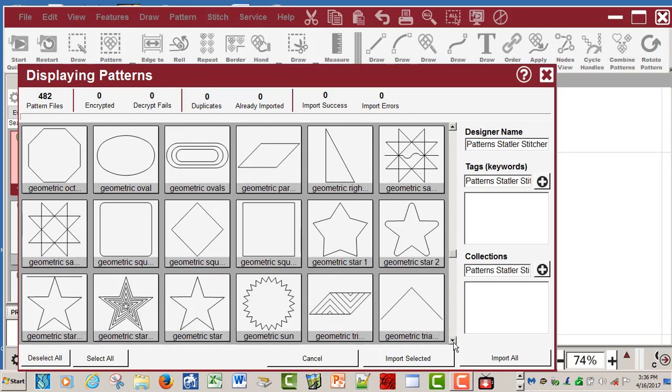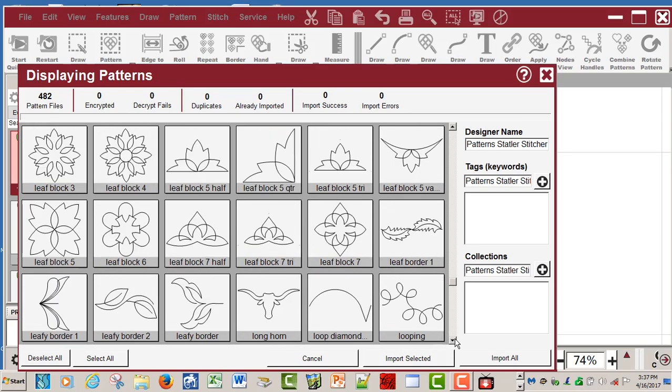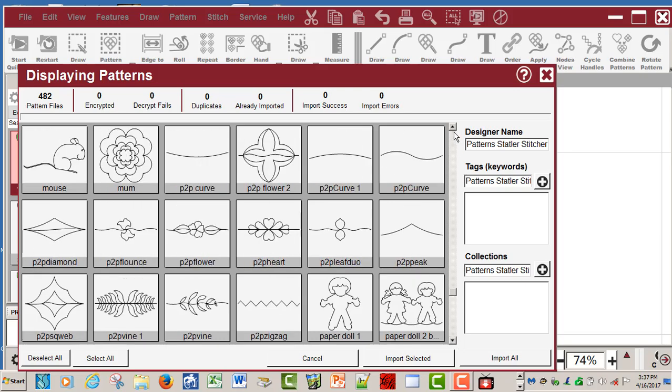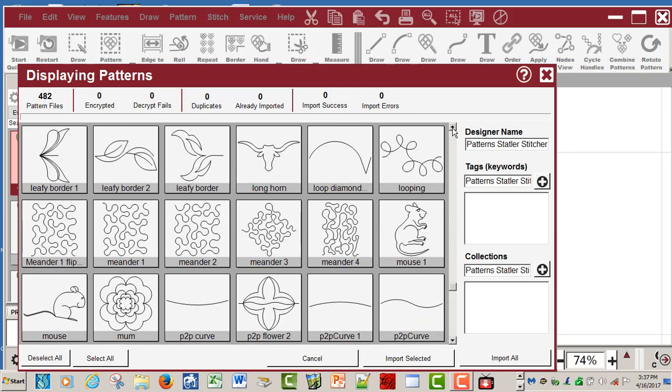I'll use some P2P patterns. Let's see. I don't use very many. I use geometric square if it's on there. Oh yeah, geometric square. I'll use that one. Not the round corner, but the square corner one. Let me go down and find the P2P patterns. I use meander 1 flipped all the time.